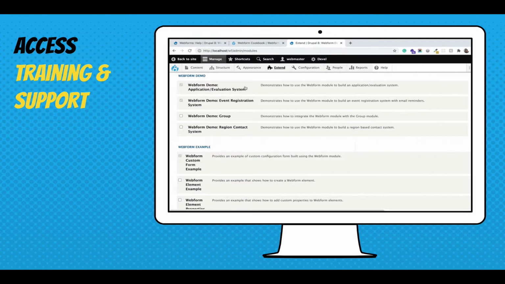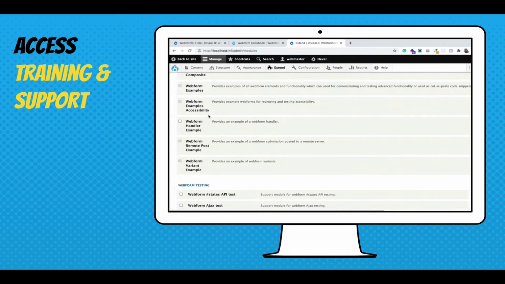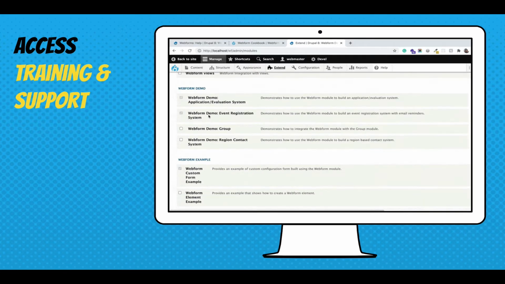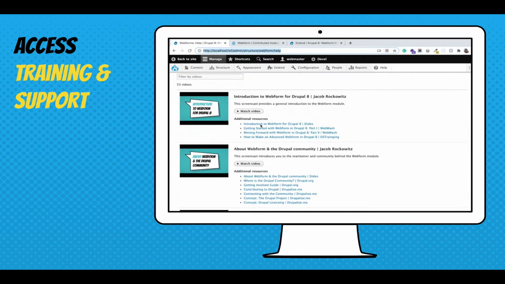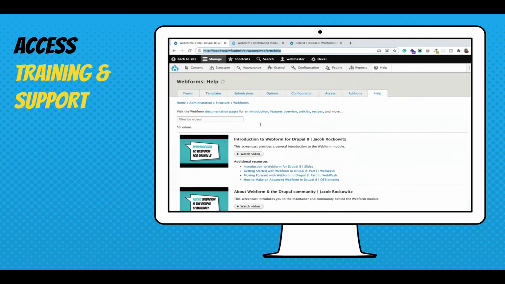And finally, just want to show you in the module, there's a demo of an event registration system. There's examples. There's examples of types of forms. There's examples of code so that you can copy that and start building your own web form handlers and elements, composites.